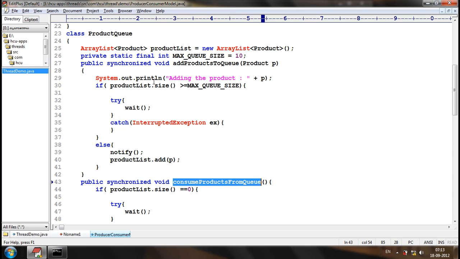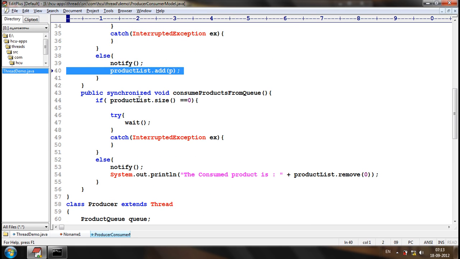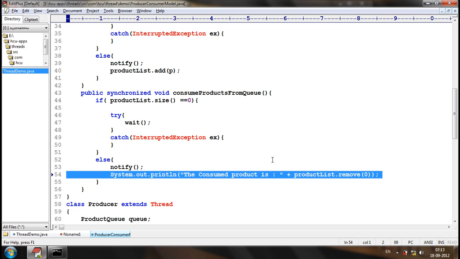Now, first I am checking if the queue size has reached the maximum queue size. If it has, then I am sending the producer thread to the block phase. Otherwise, I am notifying the thread and adding the product to the queue. In the same way, if the queue is empty, then I am sending the consumer to the block phase. Otherwise, I am notifying the consumer and removing the products from the queue.